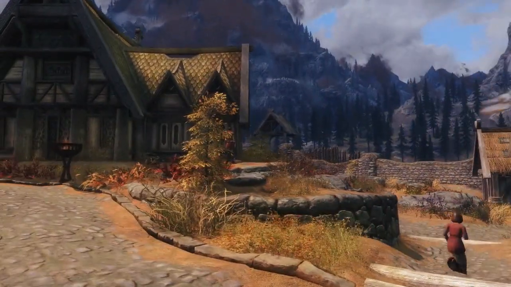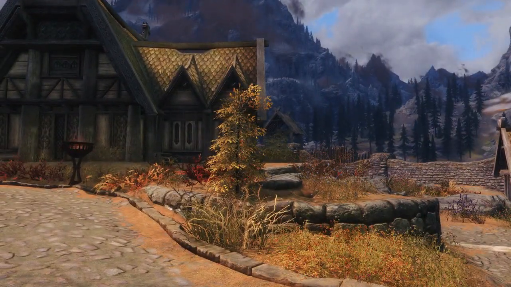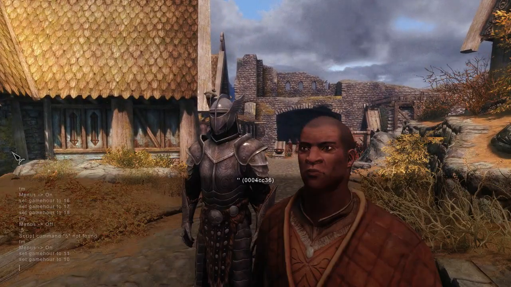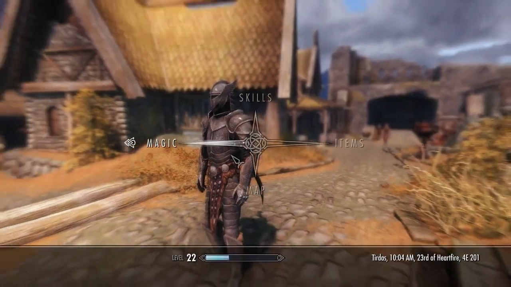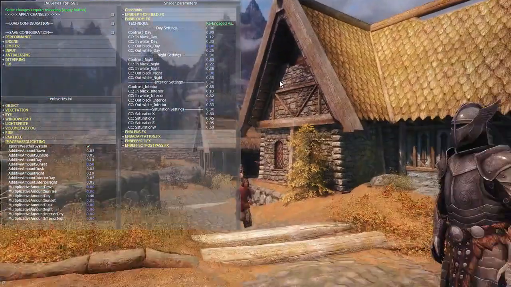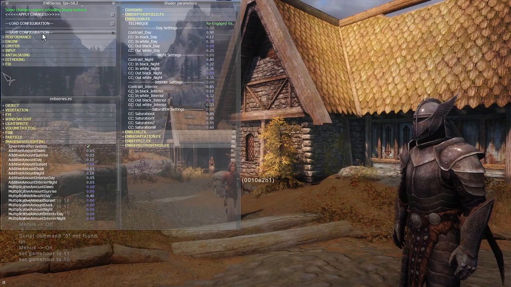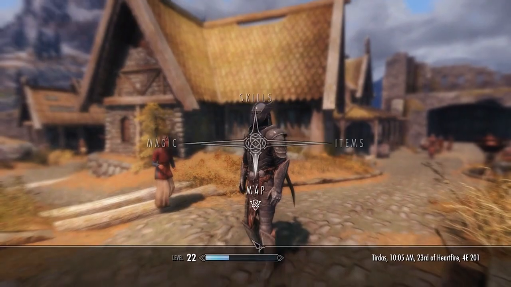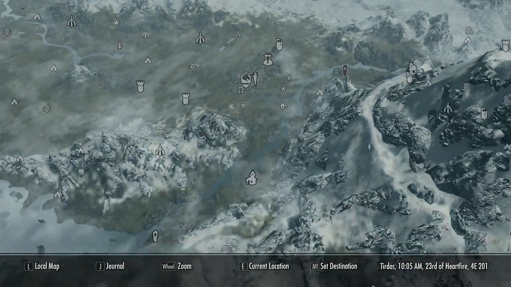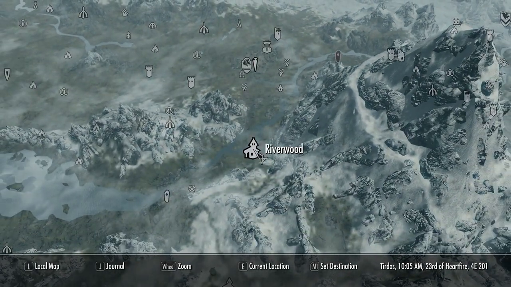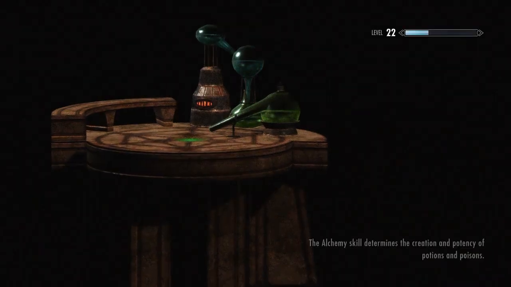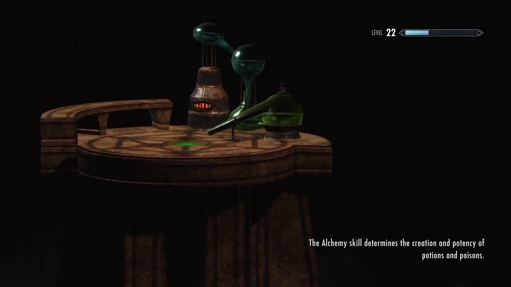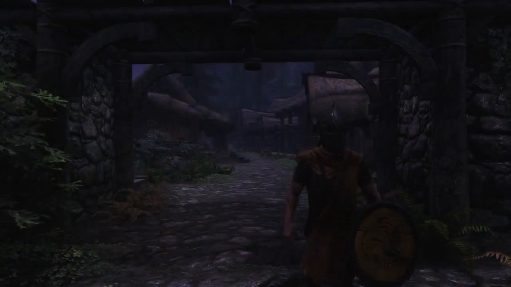Okay, so let's get over to Riften. No, let's get over to Riverwood, because there is definitely someone chopping wood there. I think. Where was someone chopping wood? I remember somebody chopping wood somewhere. I don't want my character to be a Khajiit in this video.